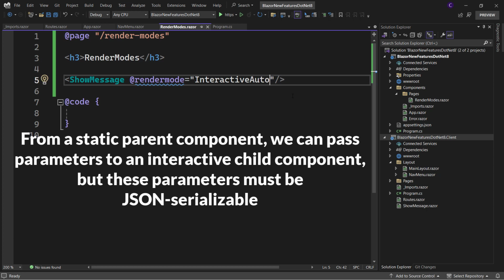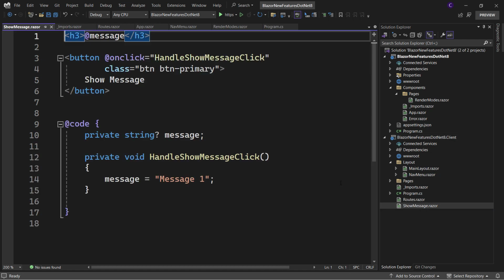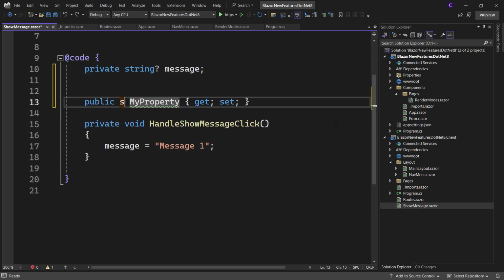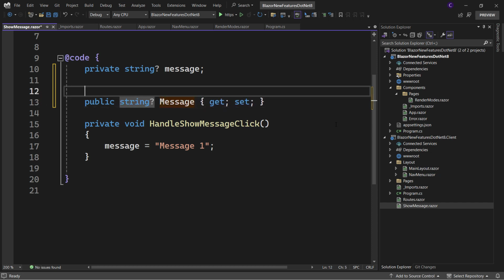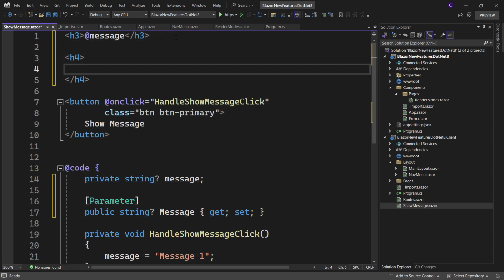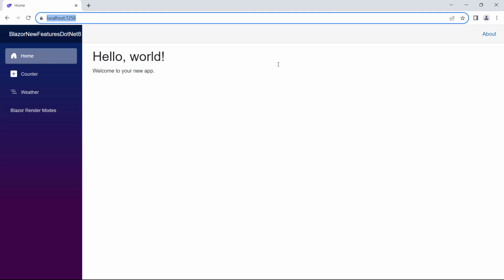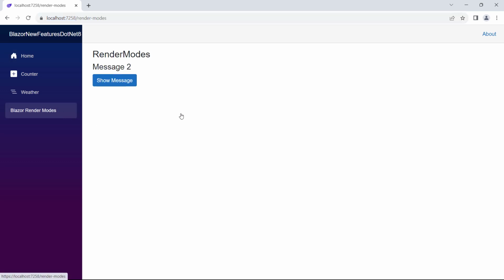Now from a static parent component, we can pass parameters to an interactive child component, but these parameters must be JSON serializable. So for example, I can go to the client project and double click ShowMessage.razor and define a public string property and decorate it with a Parameter attribute to make it a component parameter. And over here at the top, I can display the value of the Message parameter inside an h4 heading. And back in the render modes component, I can set the Message component parameter to message2. And if we run the app and click on the Blazor render modes menu item, we see the message2 getting displayed.